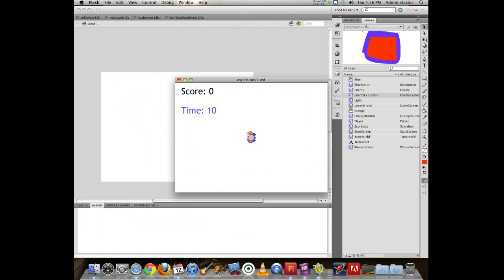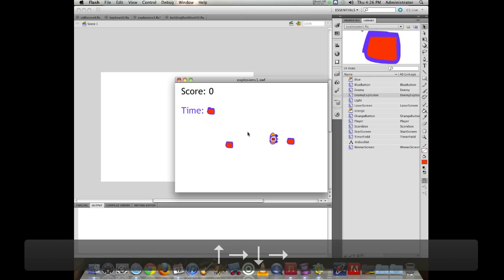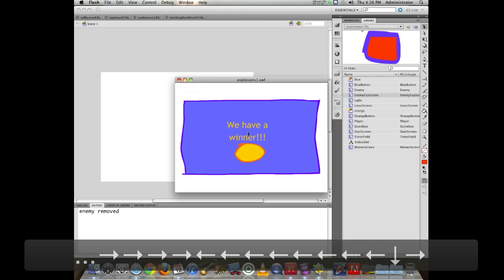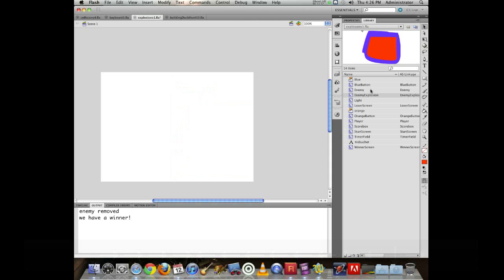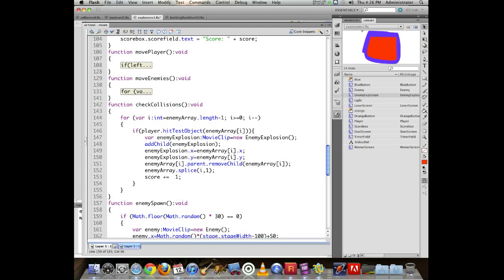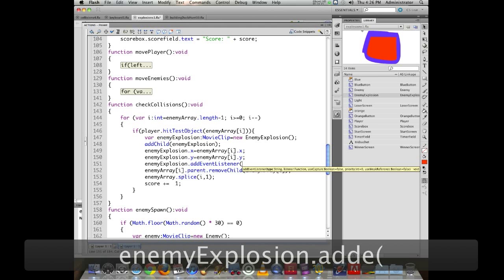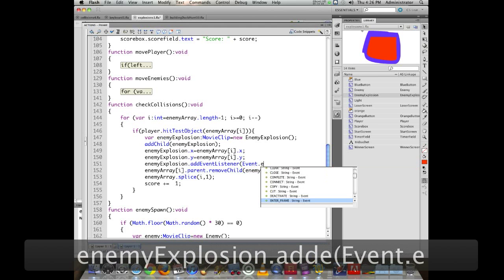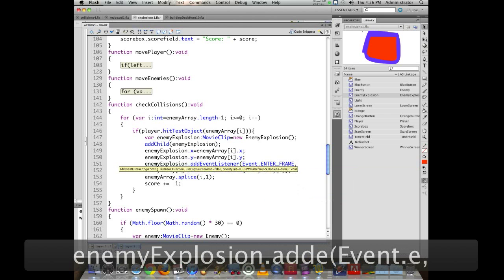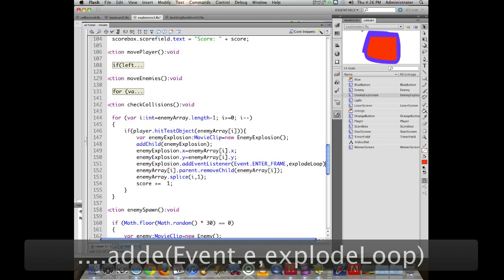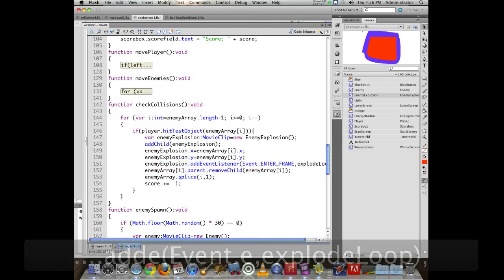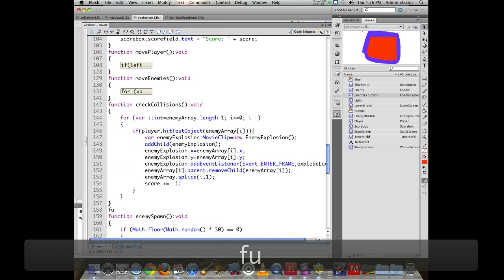So if we run this now, the only hitch is that it's still running. We've been able to locate it to where the enemy was, but now we need to have this explosion listen for being done. With that we can add an event listener, an enter frame, and I'll call this explode loop. Now that function, we'll define that out.